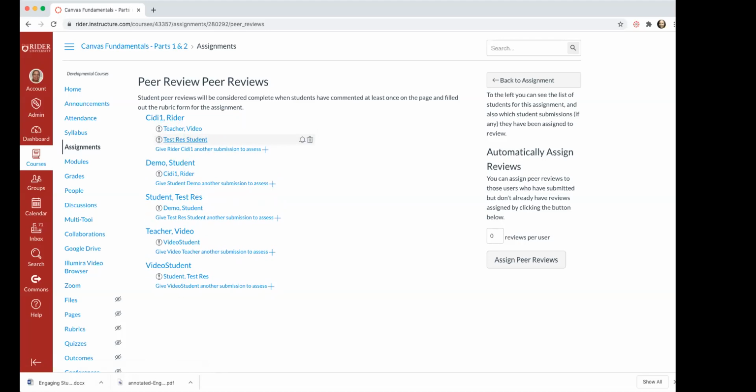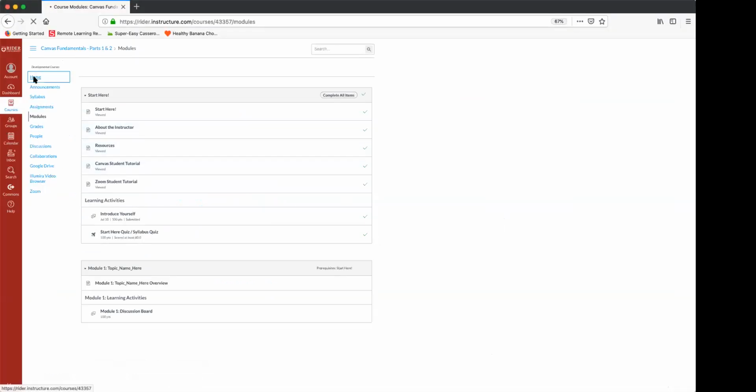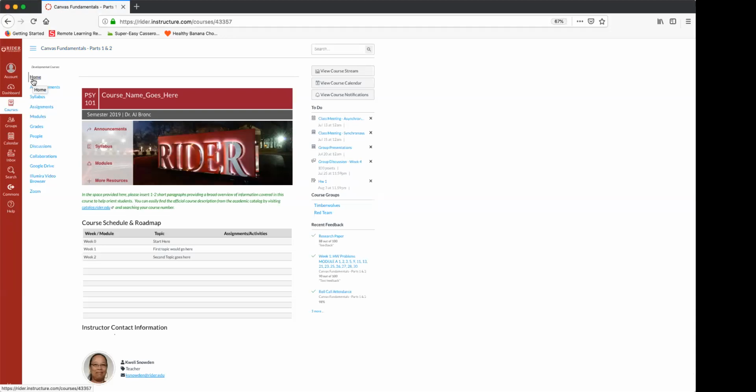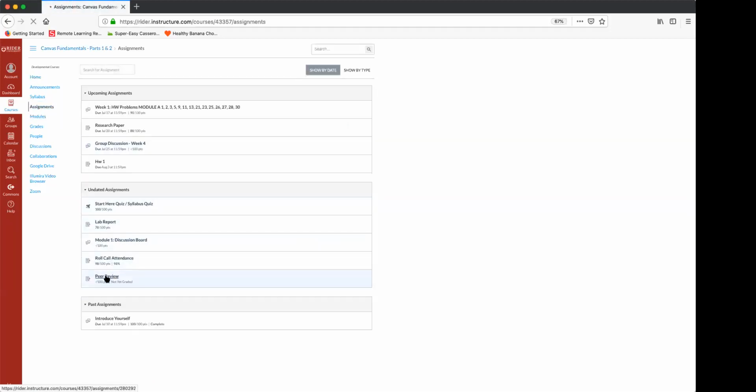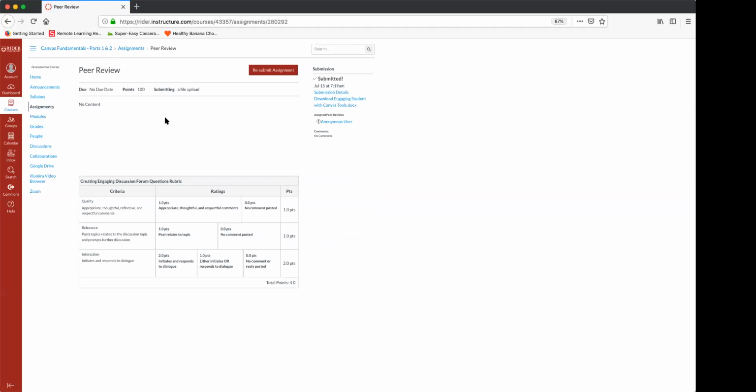Really quickly, I'm going to switch to the student view so that you can see what this looks like from the student perspective. So if I head over to assignments and I head over to peer review, I've submitted this assignment as a student. Again, you can see I have access to the rubric at the bottom that I could have reviewed prior. At the top, it lets me know I submitted. It shows me the file I submitted, but it also lets me know that I've been assigned a peer review. And as you can see, it shows up as anonymous user.